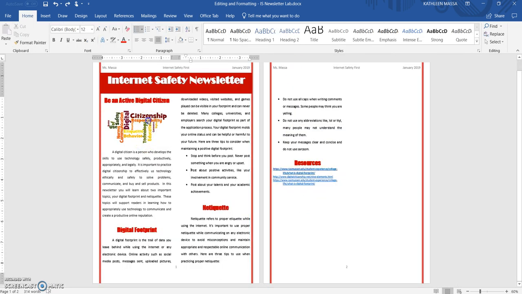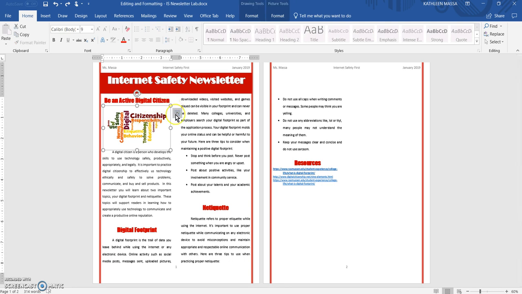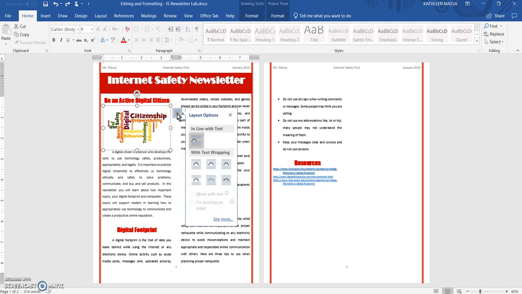The last thing that we're going to do is format our picture. Click on your picture and change the text wrapping by clicking on the layout options. Change the text wrapping to tight. Pause this video to change your text wrapping.